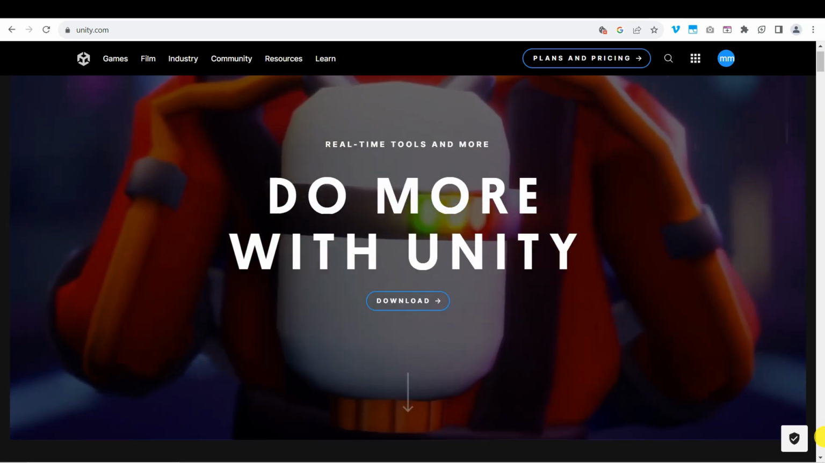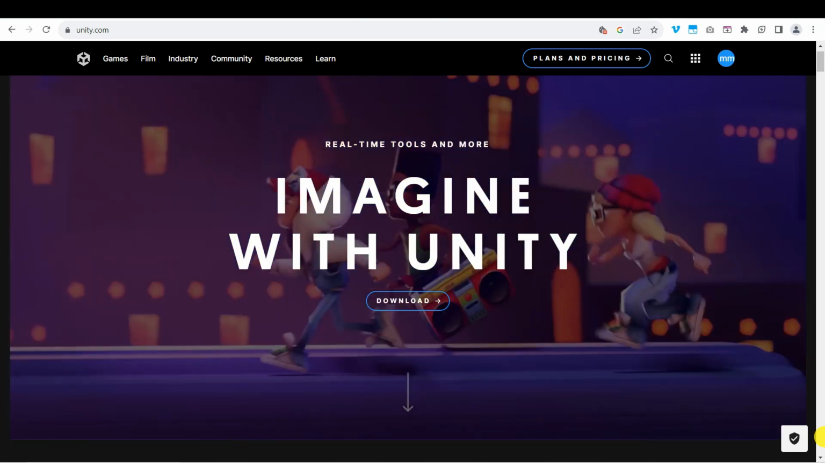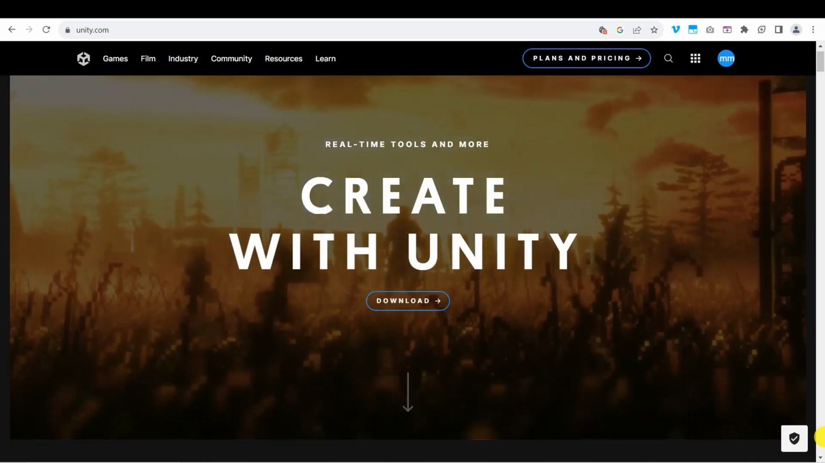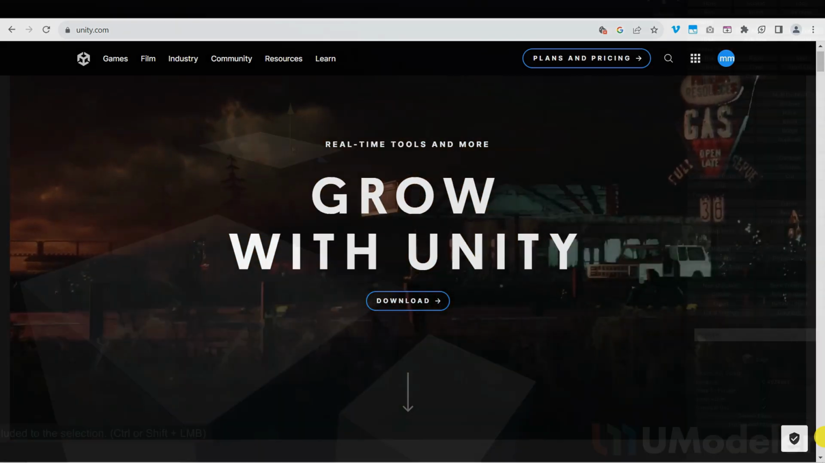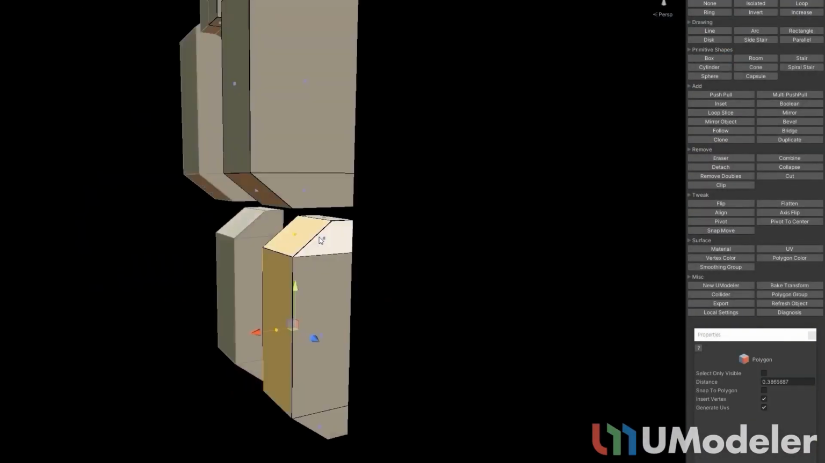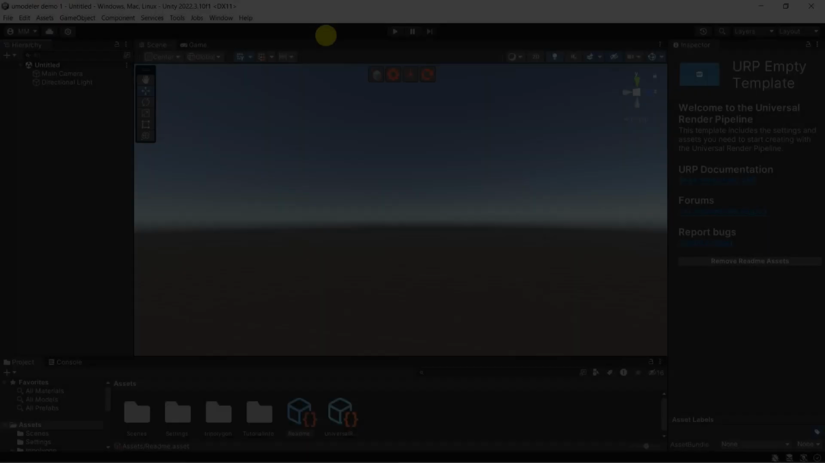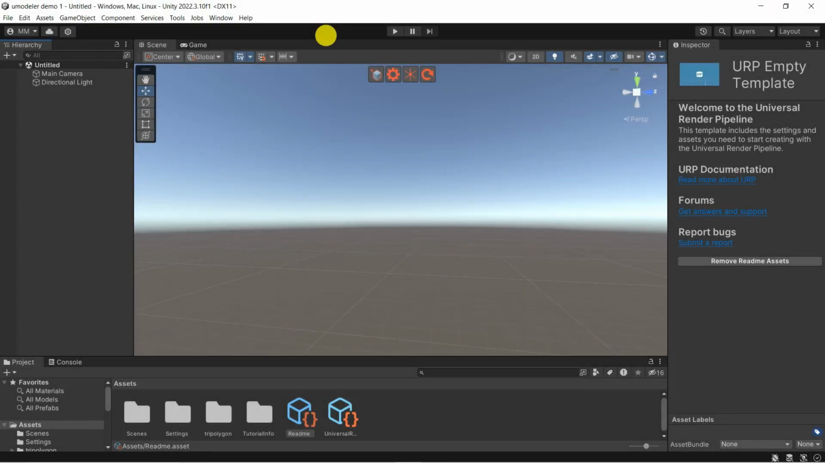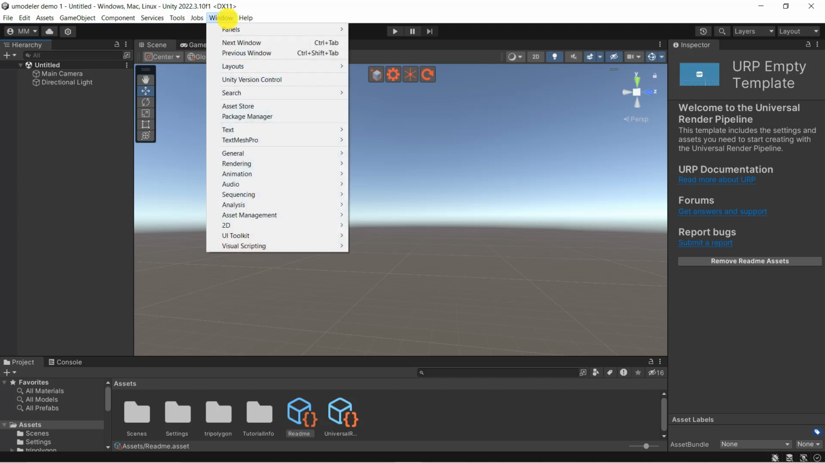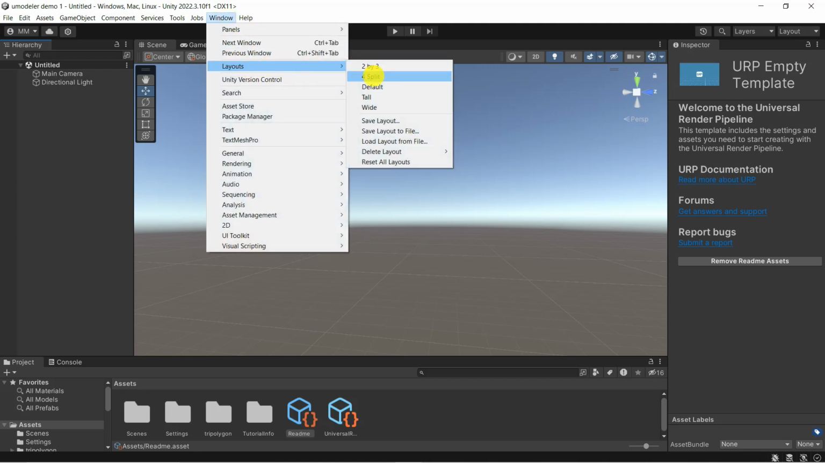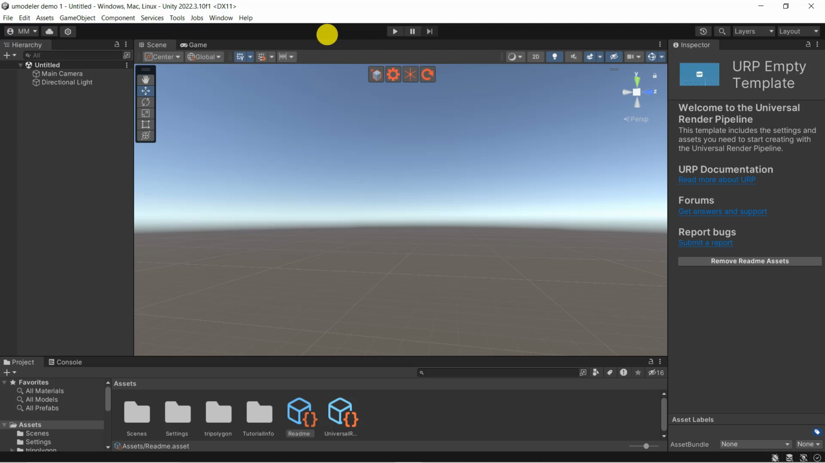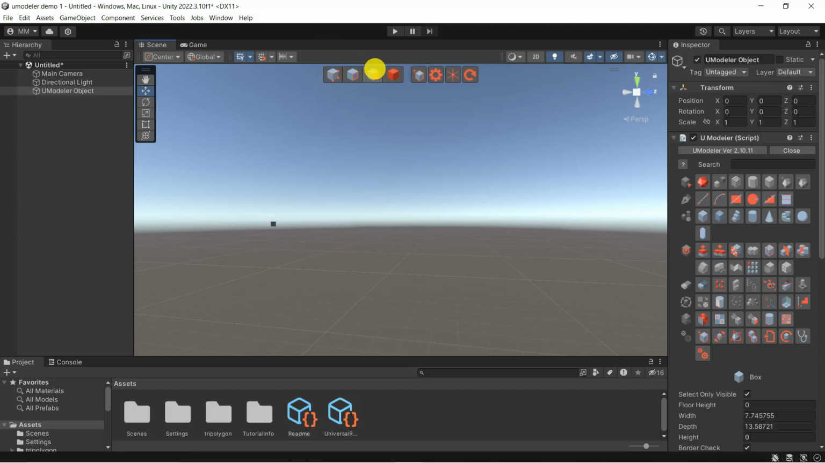Welcome. This is explainer number 3 in the series Beginning 3D Modelling with uModeler. In this explainer, I'll explore the uModeler interface, create a new uModeler object, and add a simple box to the scene. If you're new to Unity and your interface looks significantly different to this, or you accidentally close a panel, you can reset to the default Unity layout by going to Window, Layouts, Default.